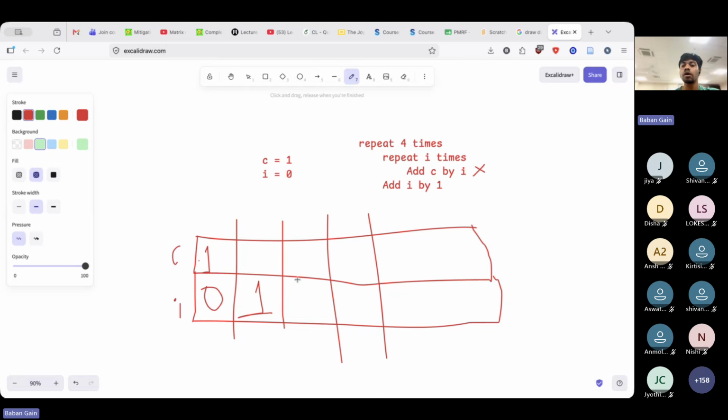Next step. Repeat I times. So I is here 1. So 1 time, what do I have to do? Add C by I. So C is 1 here, and I have to add C I times. I means how many times? 1 time. So 1 time have to add 1 to 1. So it is 2 only. This is done. Then I have to add I. So I will become 2.